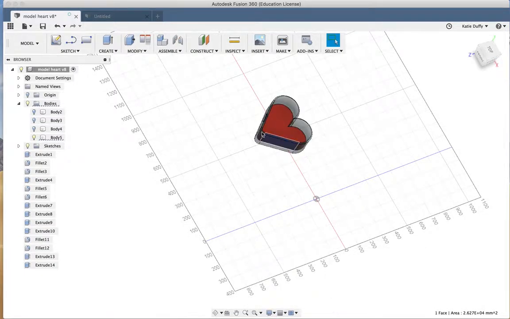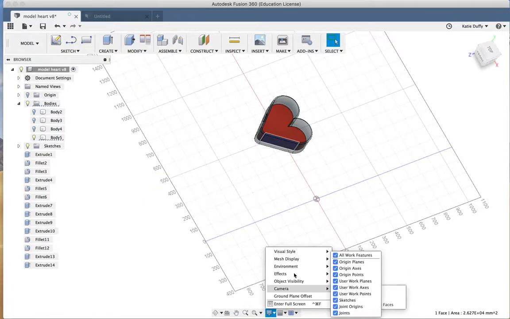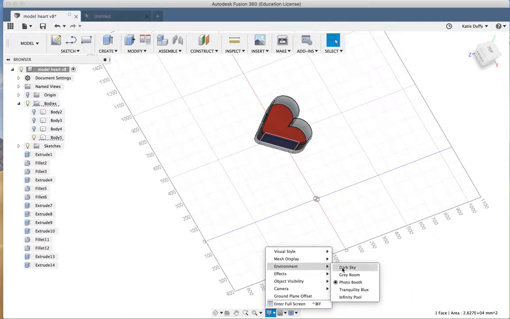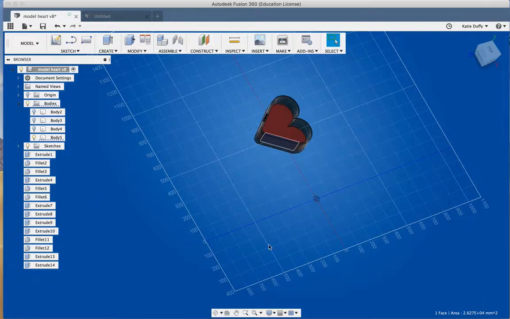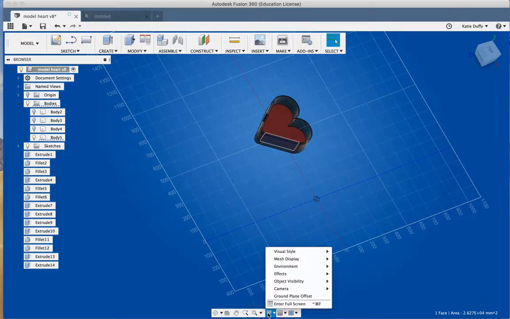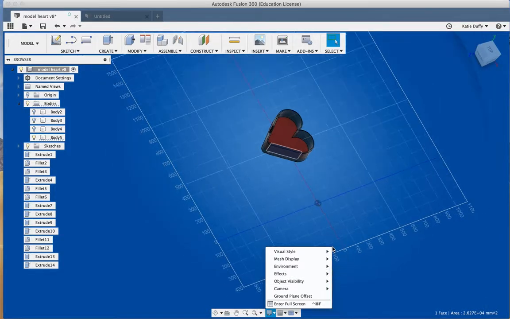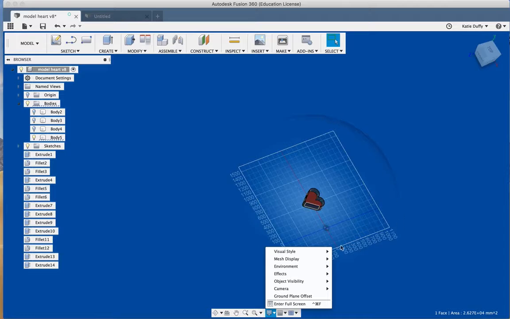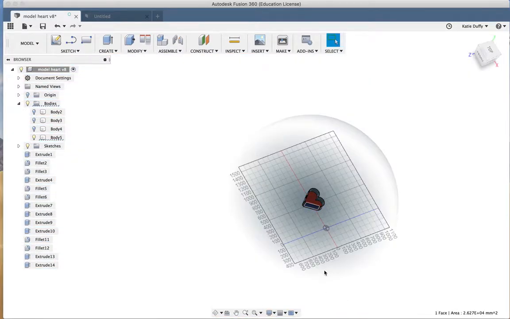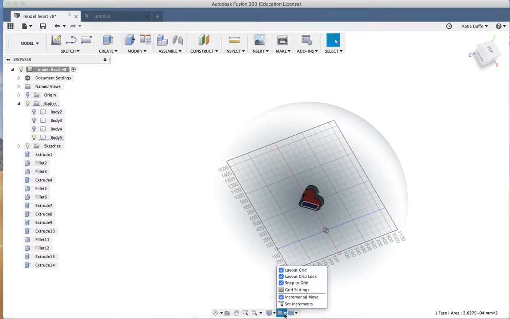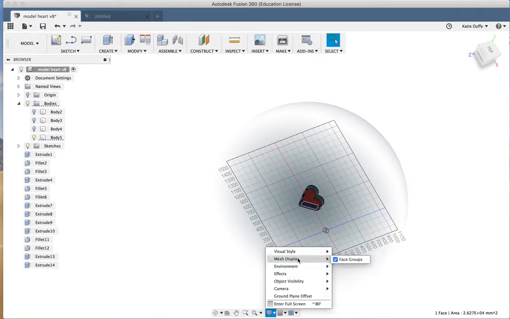Usually, shaded with visual edges is what it's normally set to, but you can reset this. Here's a tranquil blue feature. You may want an environmental dome. I don't even know what that does. Oh, look at the dome. Okay, so there's a bunch of different things that you can do in here. Infinity pool, that's kind of cool. I'm going to get rid of that dome here.